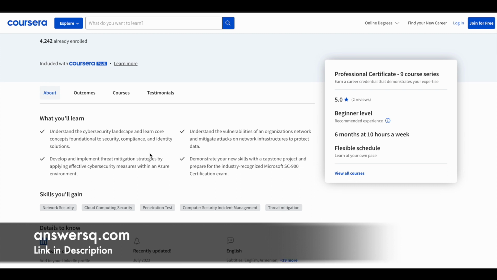By taking this program, you can understand the cybersecurity landscape. You can learn about the concepts related to security, compliance, and identity solutions. You'll learn about the vulnerabilities of an organization's network. You'll learn to mitigate the attacks on network infrastructures to protect data. You'll learn to develop and implement threat mitigation strategies. A lot of the technical concepts are going to be covered in this program.